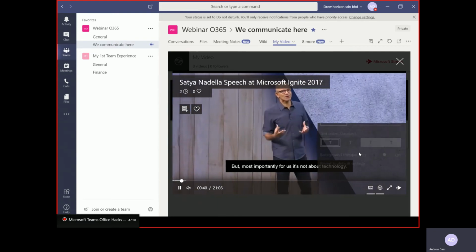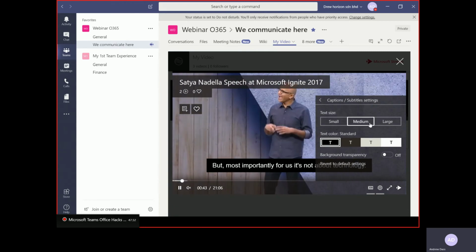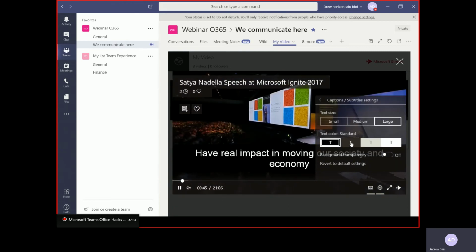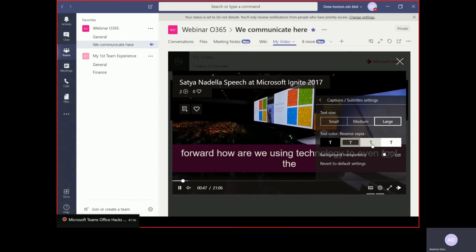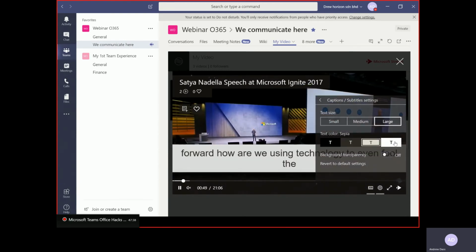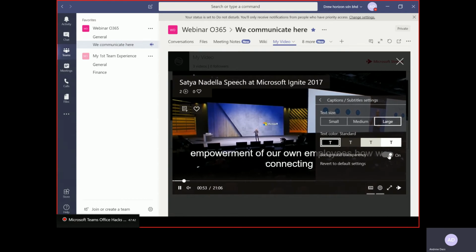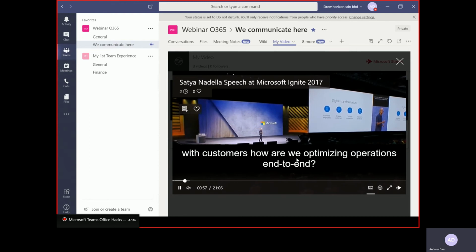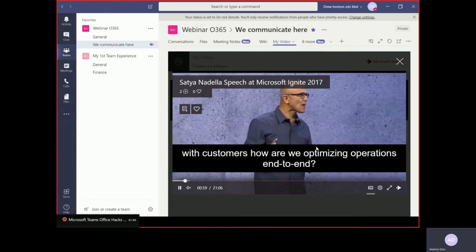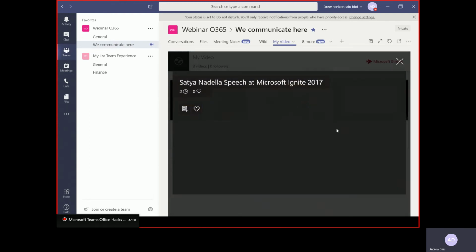You can choose the subtitle settings. You can make it medium. You can make it large, right? You can change the color, the background color. You can do a lot more things inside here as well. There you go. You see, right? You can also turn off the background if you want to. Yeah. So those are some of the features available in captions on. Yeah. So you can close this.